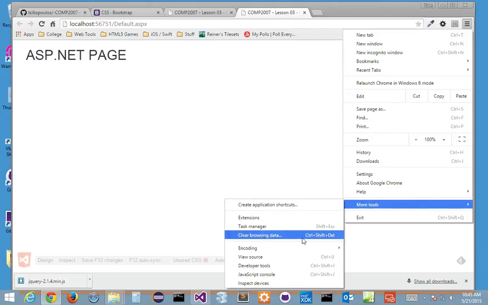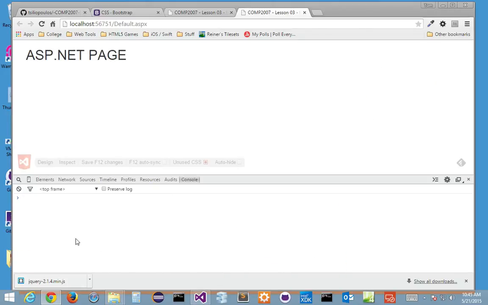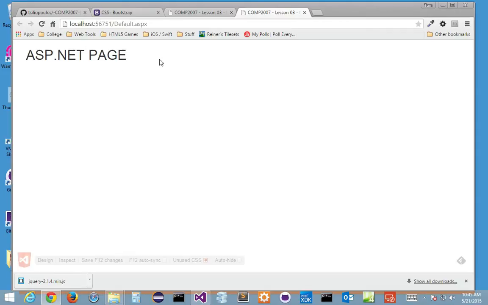So I'm going to go More Tools, JavaScript Console, and now I've got no errors. This is good. You should have no errors too on the bottom. And my ASP.NET page is here, right? This ASP.NET page is just a default something that I'm putting in here as a default control.